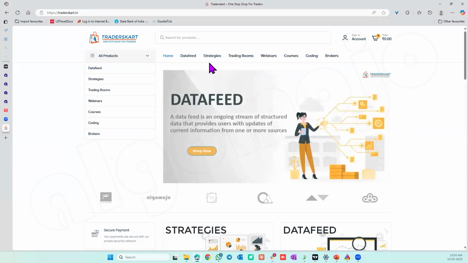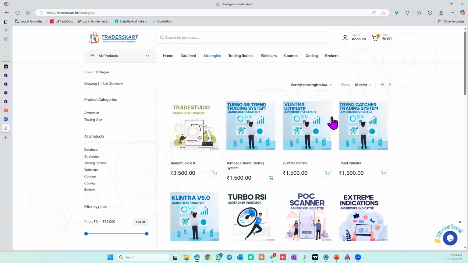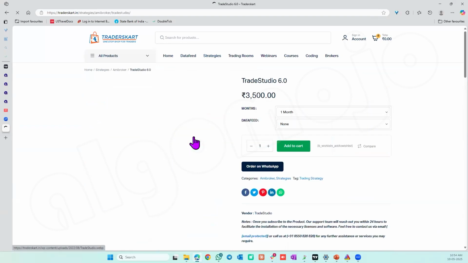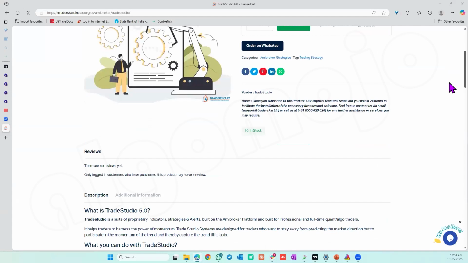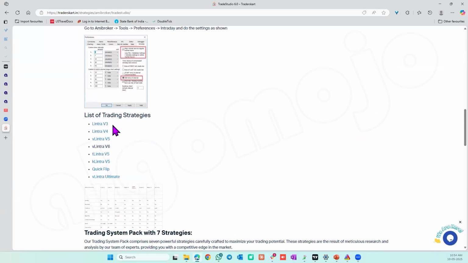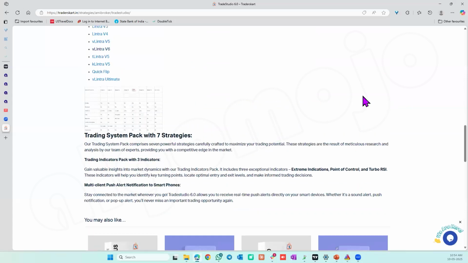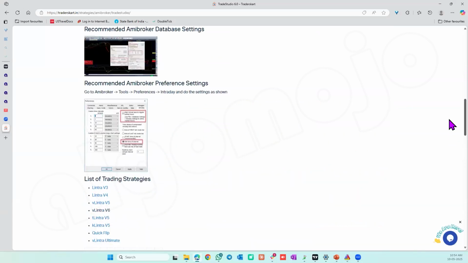You have to go to the strategy section. You have various strategies which are available for subscription. Trade Studio is a module which gives you a bundle of more strategies, like Wheel, Intra 3, 4, 5, 6, Quick Flip and Ultimate. All these 7 strategies are provided for you. In case you're interested in all the strategies, you can do a subscription for this.